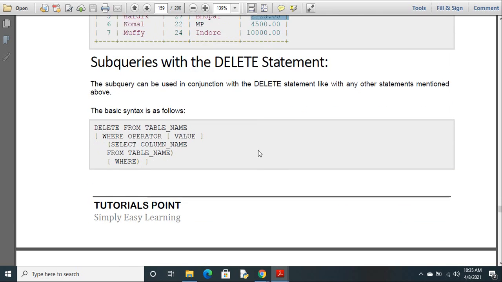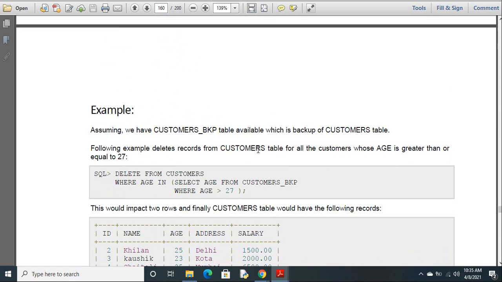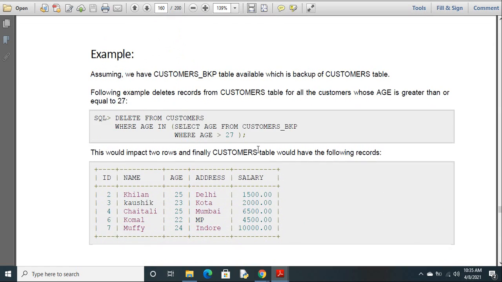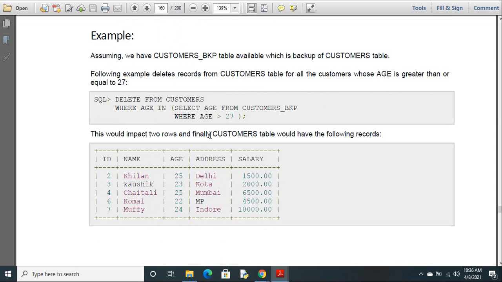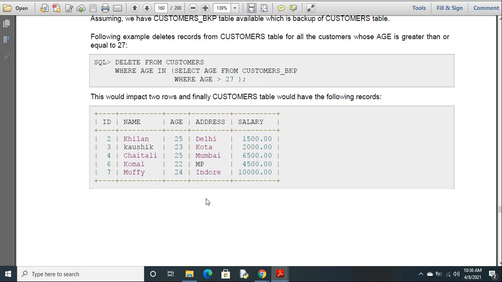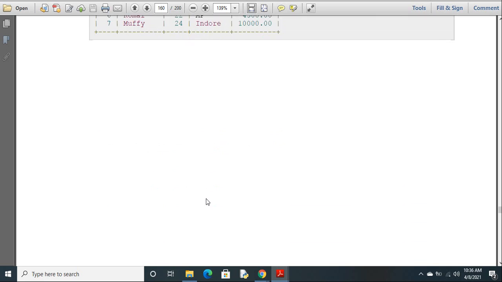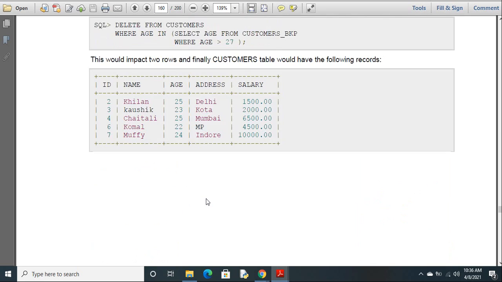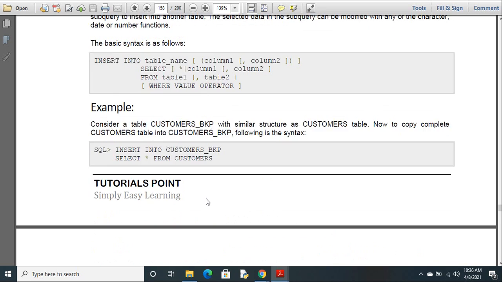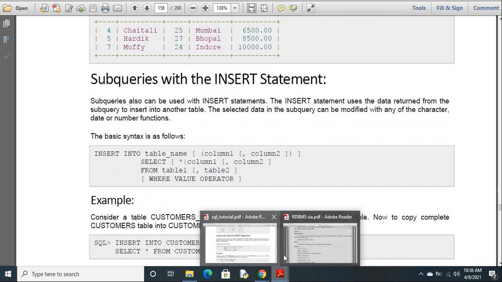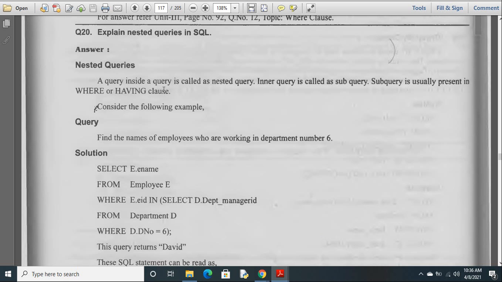In the same way, subquery with delete. If you want to delete any records based on the subqueries which satisfy the conditions, they will be deleted. Whose age is greater than 27, all those employees are deleted. So this is the way how we can use a subquery. Subquery is also called a nested query. A query inside a query is called a nested query. The inner query is called a subquery. A subquery is usually present in the where or having clause.